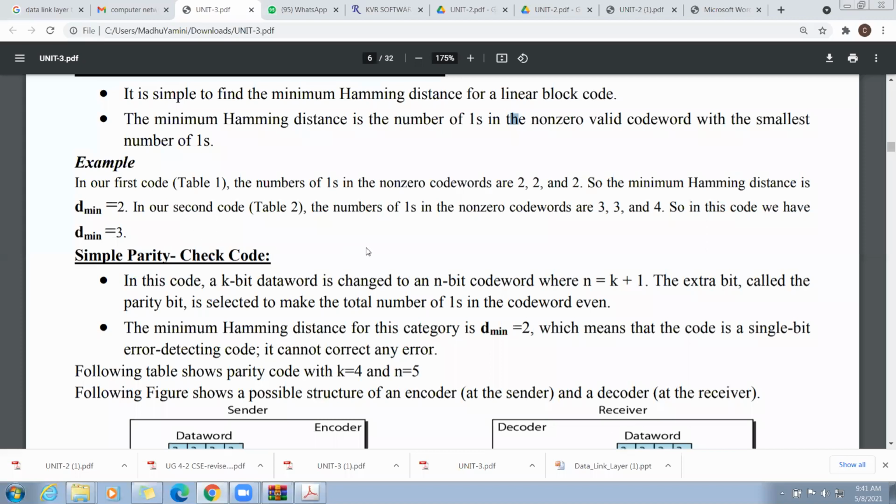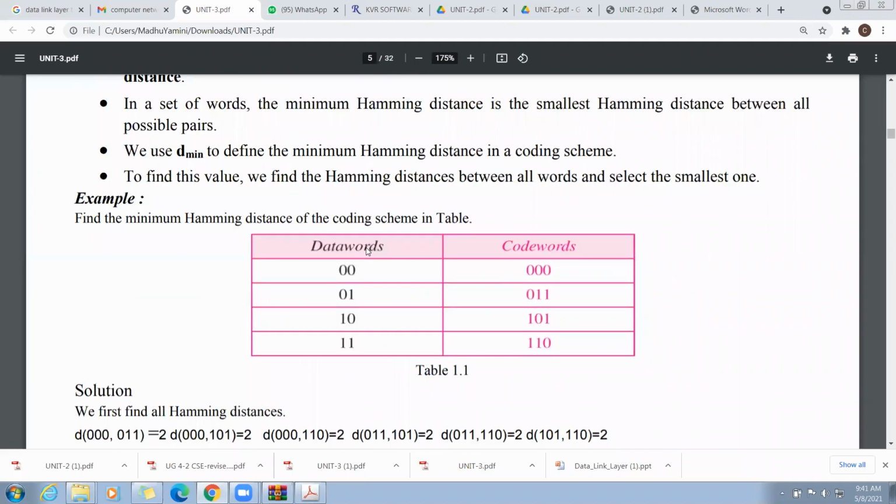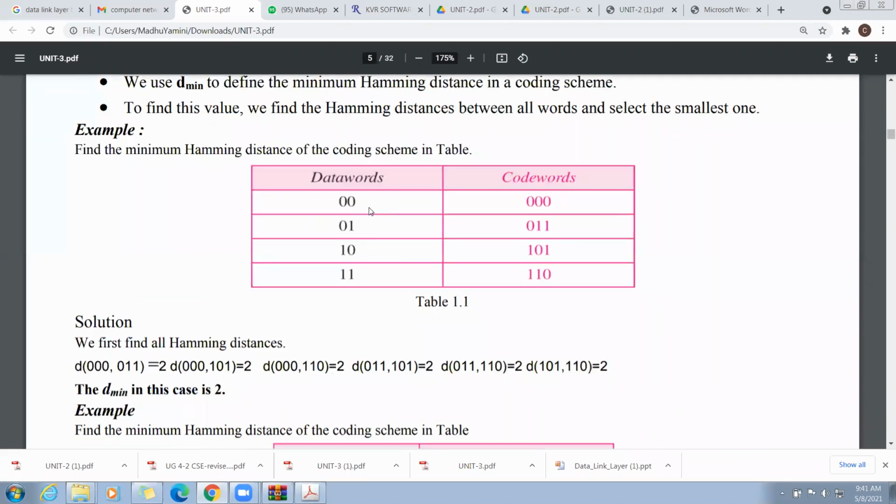Here they have taken examples. This is the first table they are telling about in the example. This is table 1. Here the first code word is 0, 0, 0. The second code word is 0, 1, 1. Performing the XOR operation on 0, 0, 0 and 0, 1, 1: 0, 1 becomes 1, 0, 1 becomes 1, 0, 0 becomes 0. So how many ones are here? Here we got 2. The number of ones is 2.